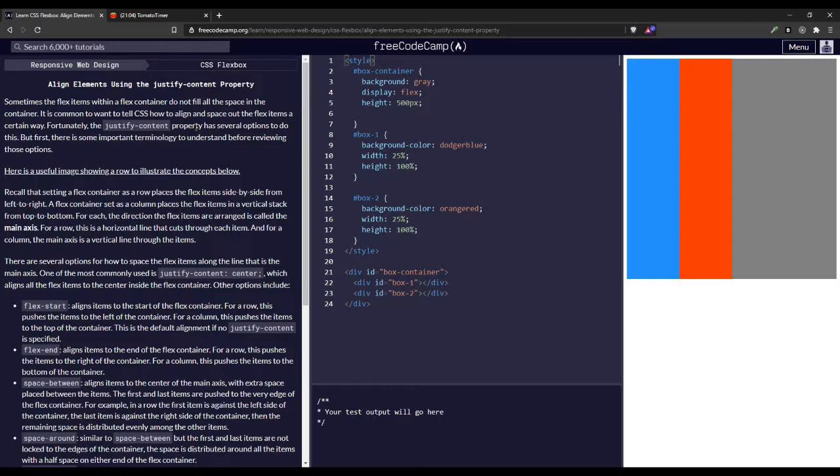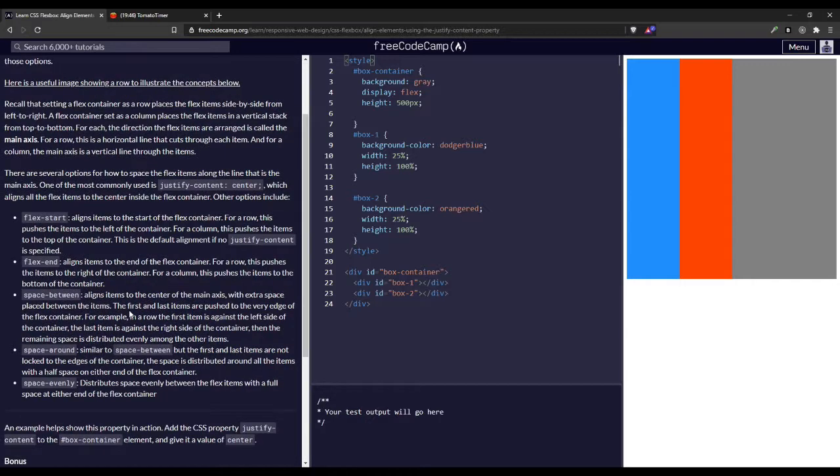Space Between aligns the items to the center of the main axis with extra space placed between the items. First and last items are pushed to the very edge of the flex container. For example, in a row, the first item is against the left side, and the last item is against the right side, and then the remaining space is distributed evenly among other items.